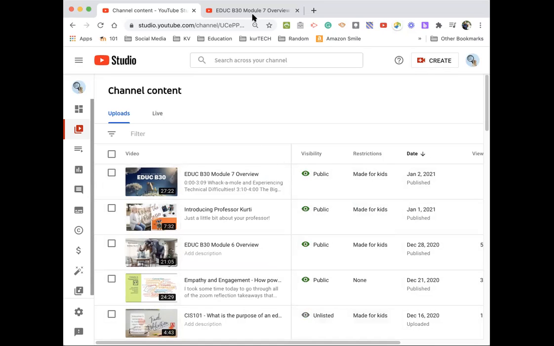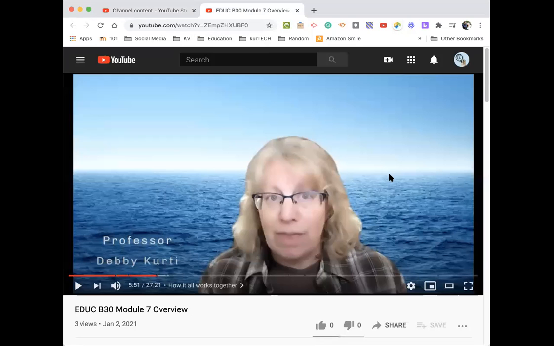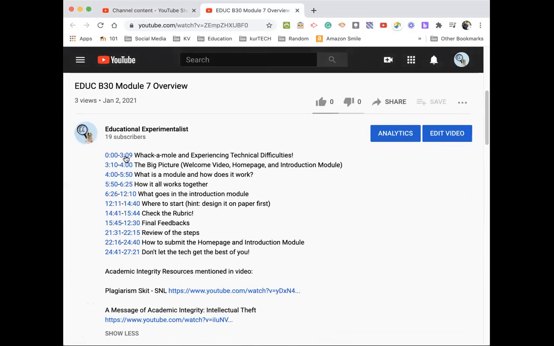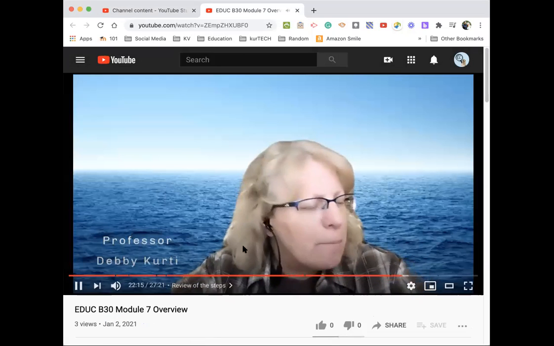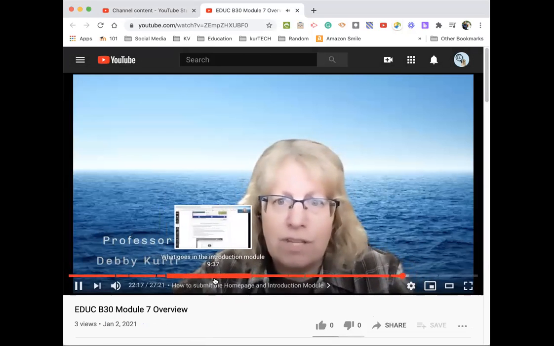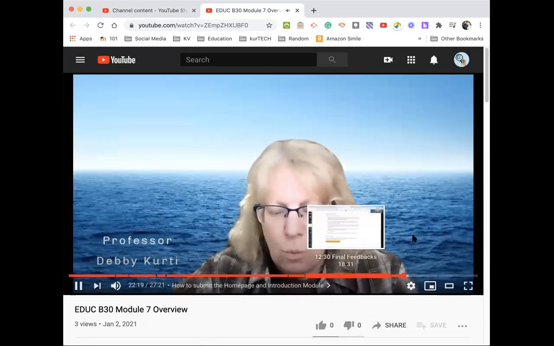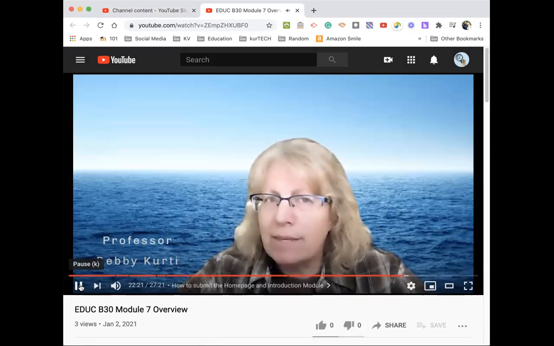Once you put that in and save it, it becomes part of the description, and YouTube automatically hot links the times to the different sections, and then it automatically names each section. So if you have time, that's a really useful way to organize longer videos into chunks that make it easy for students to navigate.